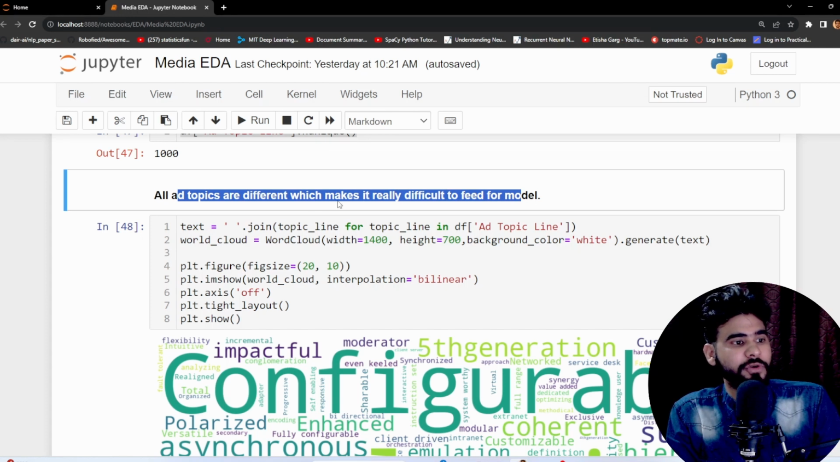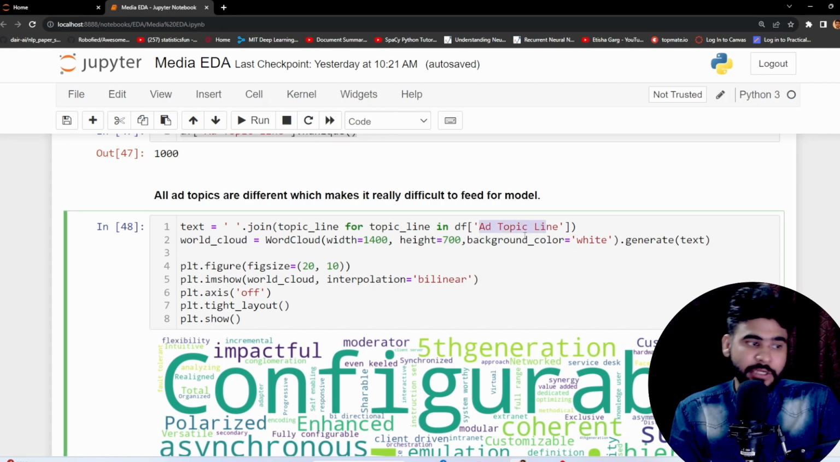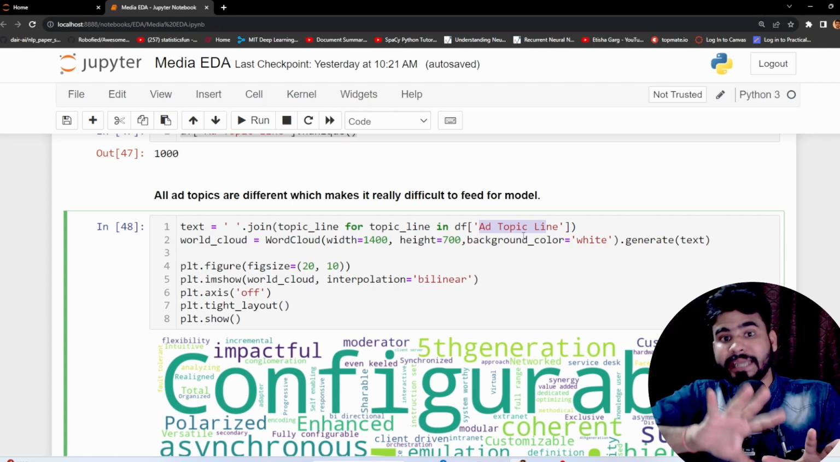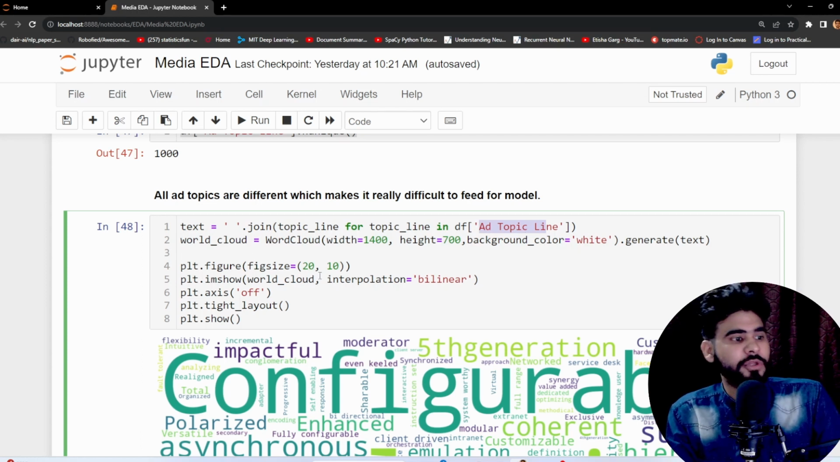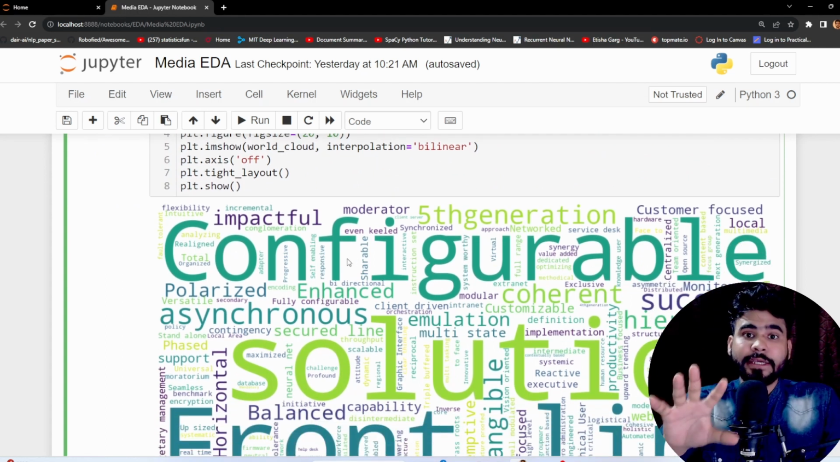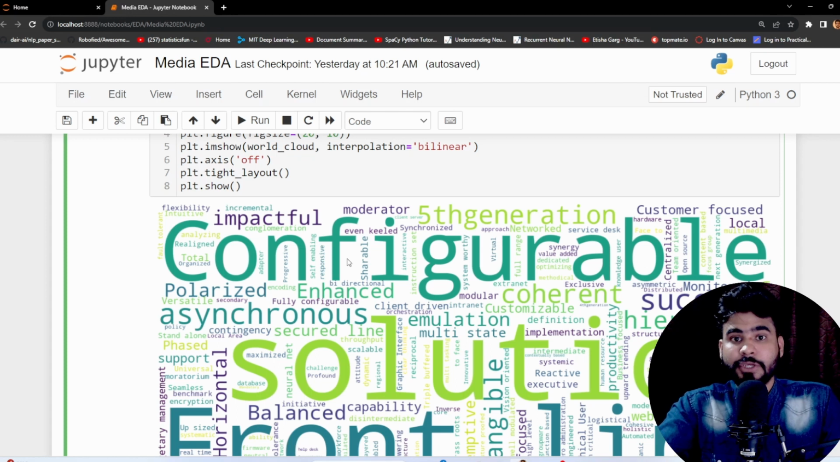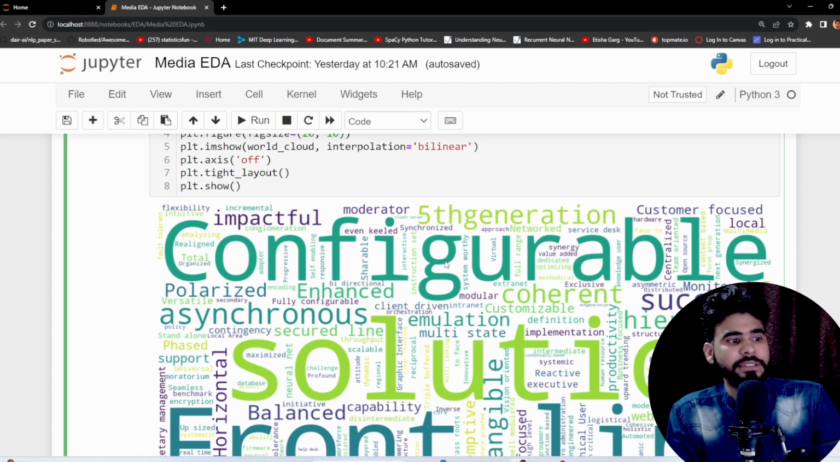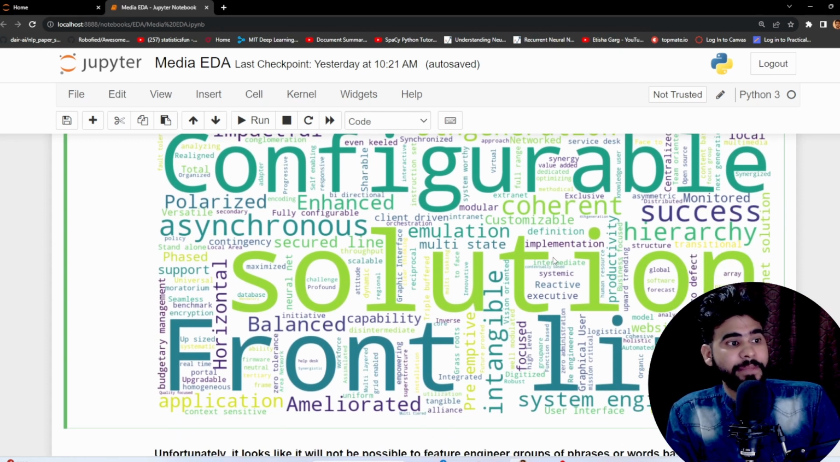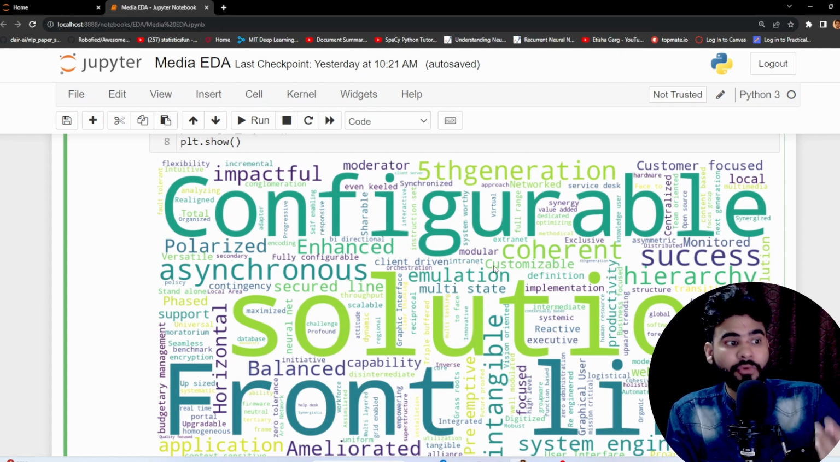So here, based upon our ad topic line, we are going to check which topic, or which advertisement tag, or we can say headline, is more important. Based upon the word cloud, we are going to use the word cloud function from the word cloud library to see which word is the most important, or most frequently used, in an advertisement. As you can see, words like configurable, solution, front, line are the more used words that we have in our data.